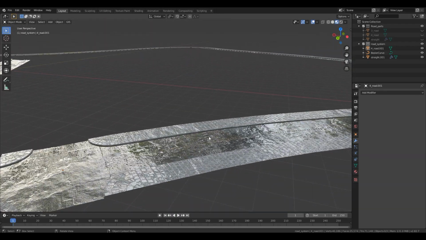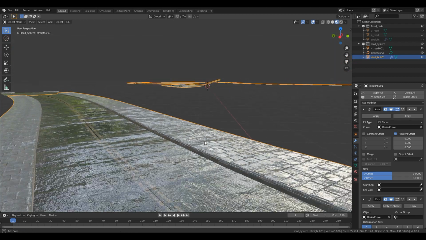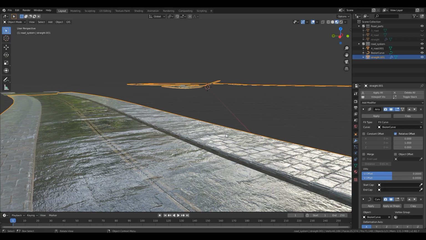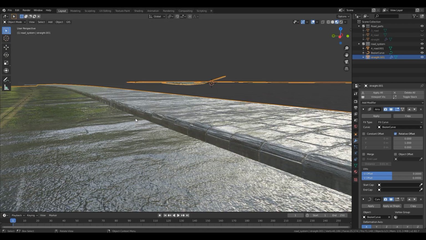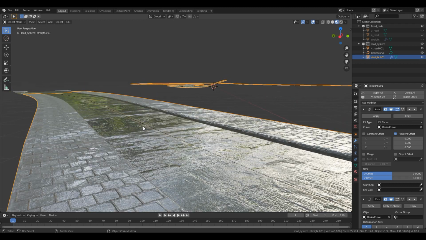So to the next part, I will create the road system for New York City, connect the roads there, create some more varieties, some more parts of the road, and connect everything there.